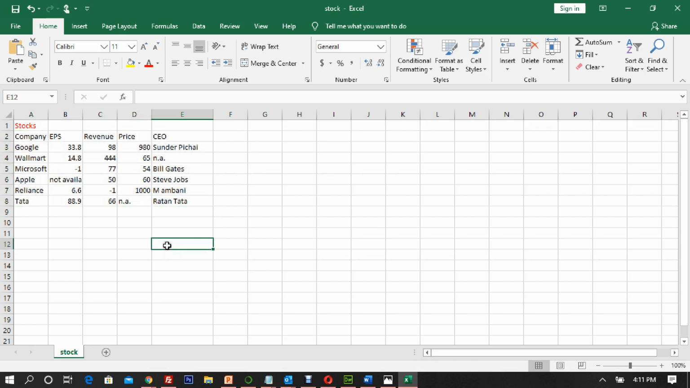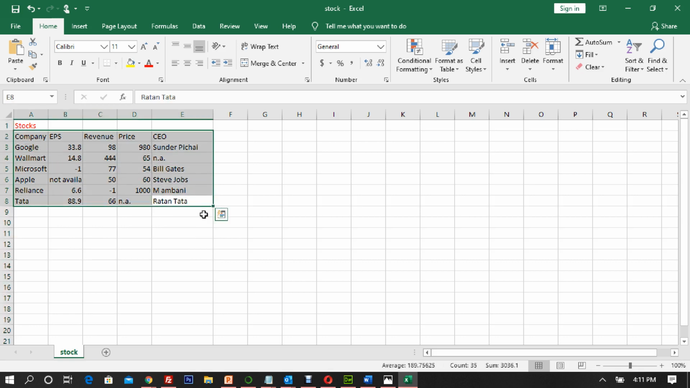So I made this. This is supposed to be the header, or the attribute names: company, EPS, revenue, price, and CEO. You can see Google, Walmart, Microsoft, Apple, Reliance, and Tata. I added some companies, and I also added some revenue of the companies in here, and we'll be doing data analytics on this.